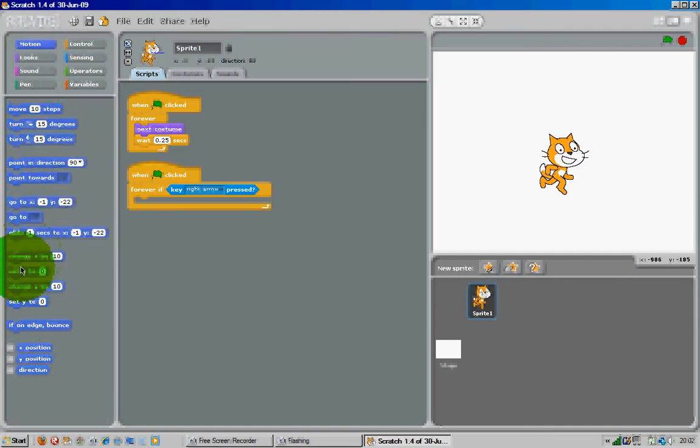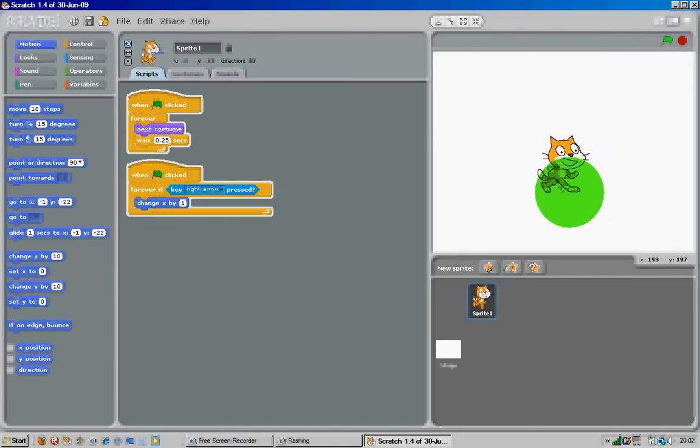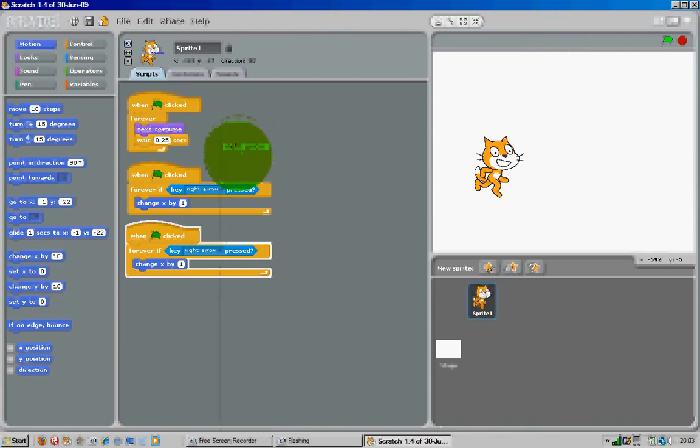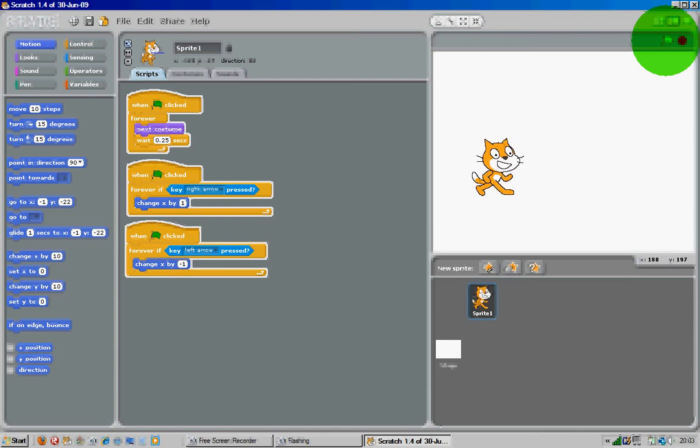motion, change X by 1. Now he moves, right? Obviously we can't move him left yet, so what we want to do is duplicate that, and change it to left. Now he moves backwards, forwards.